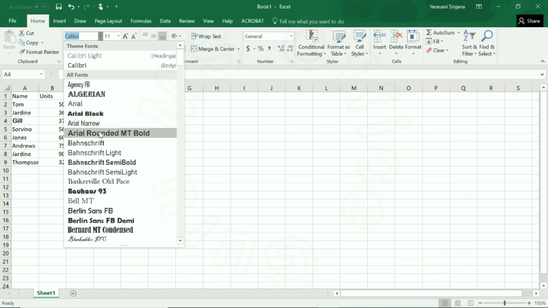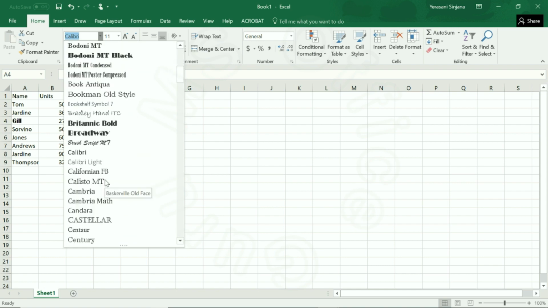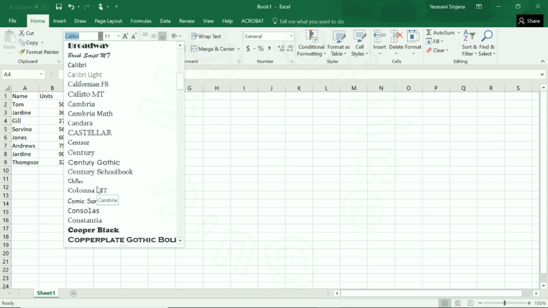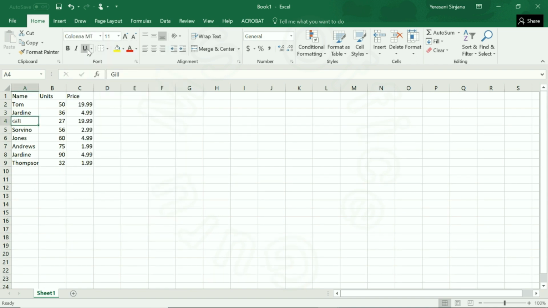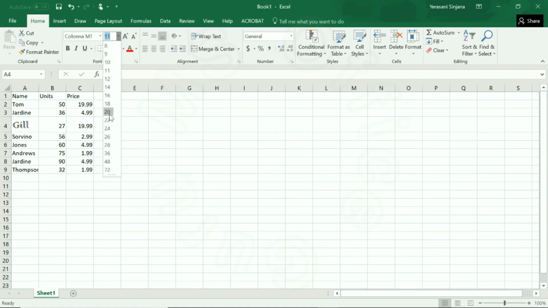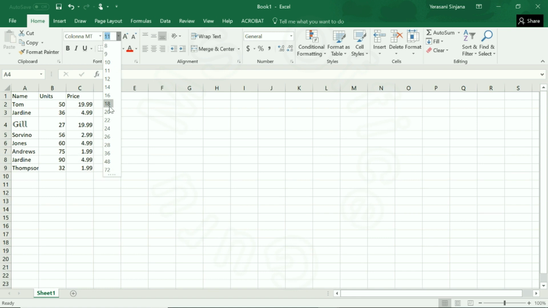And it also previews when you hover over any of these fonts. You can notice that in A4, the name Gil is changing to different fonts when we go over the fonts in this list. Similarly, we can change the font size. If we select 18, it has increased the font size to 18.